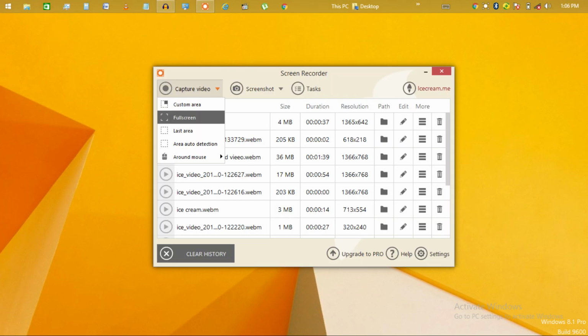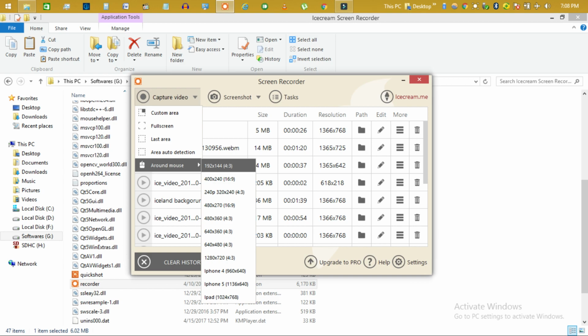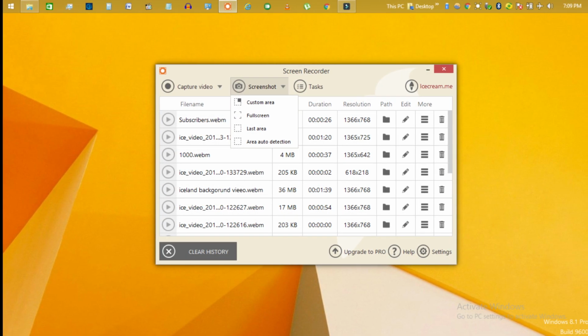When it comes to recording, you can choose to record full screen, a custom area, automatic detection, and even around the mouse, which is also useful. The around the mouse option gives more options with different screen ratios and resolutions too. Screenshot also gives the same options as the screen recorder.